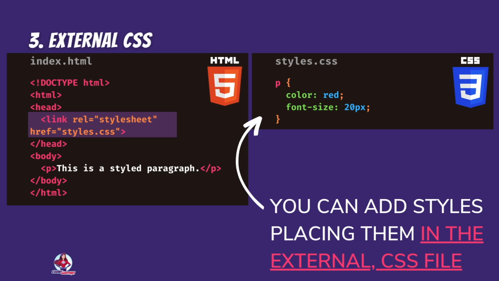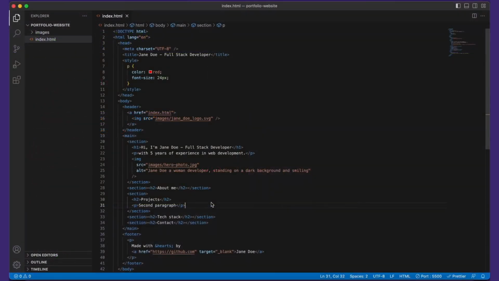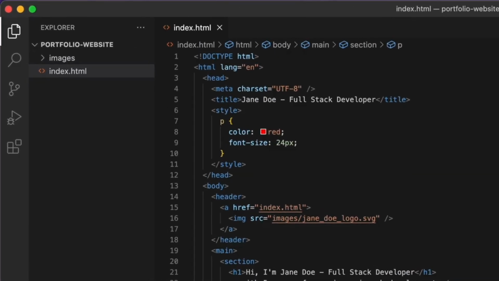You can maintain a clean, organized codebase by creating a separate CSS file and linking it to your HTML documents. This approach is especially beneficial for larger projects or when working with a team, as it allows multiple developers to work on different aspects of the project without causing conflicts. Let's see an example. Just as in the case of HTML files, the extension is called HTML. For CSS files, the extension is CSS.